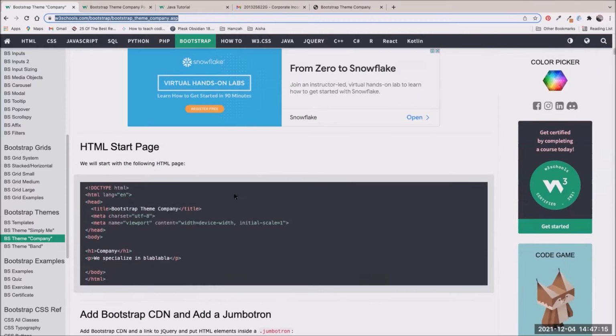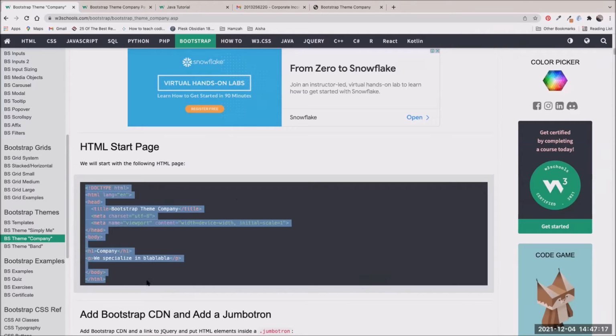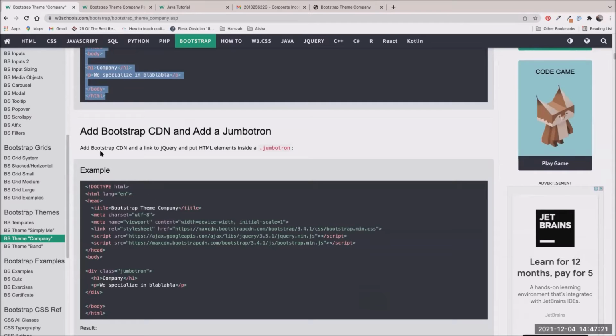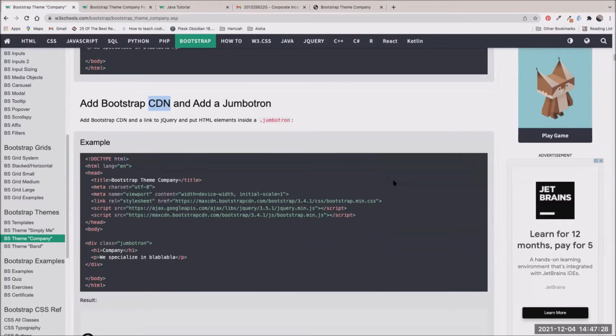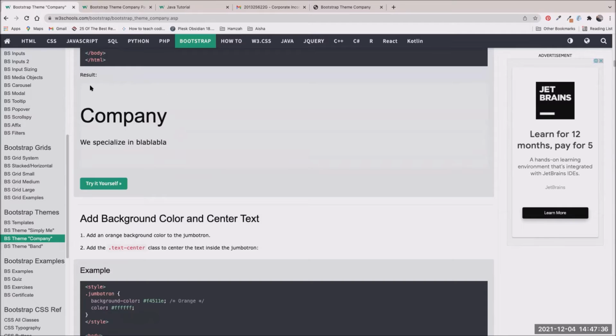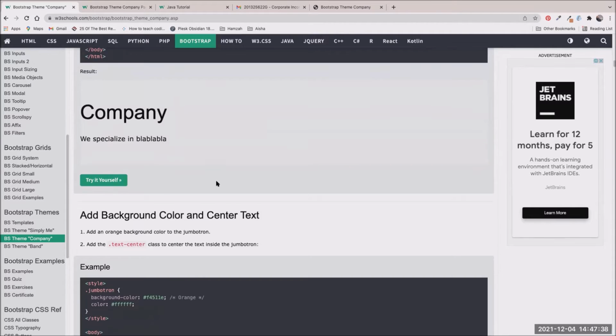Okay, so starting, we should actually have started from here, but we just went straight to here, right? So what we do here is we add a Bootstrap CDN. CDN basically means we are adding a reference to content which is already on the website, already on the internet. Okay, so we already have this. This is the result. If we have this, then we are on the right side.